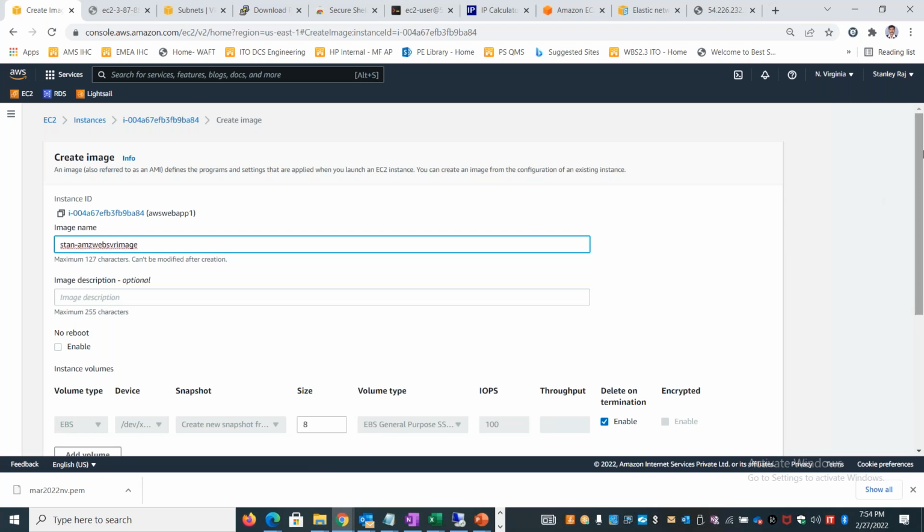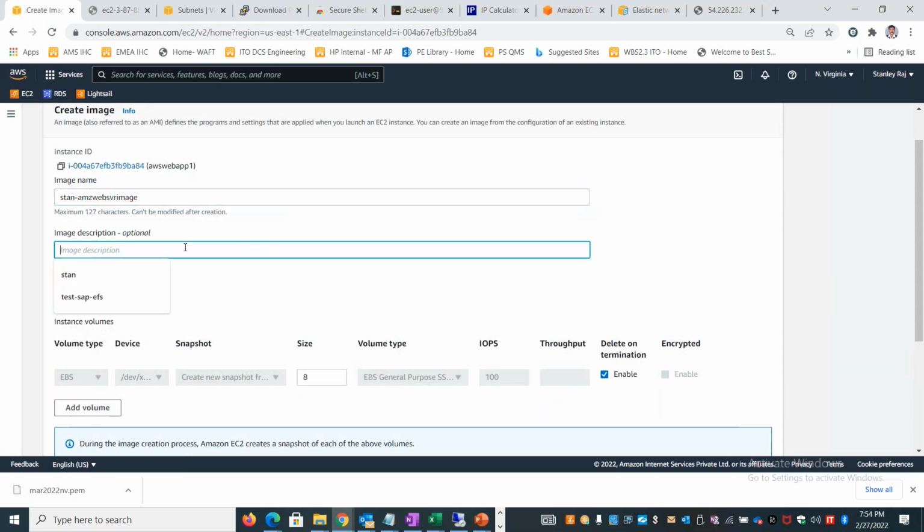Okay, and I can also add some additional description to give some meaningful details, created by Stan, and this is for Amazon Linux with HTTPD package. You can add as much description as you want, and also it has got some file contents. Just for understanding purposes, this description is optional, but still you can add some meaningful description here. It supports up to 255 characters.